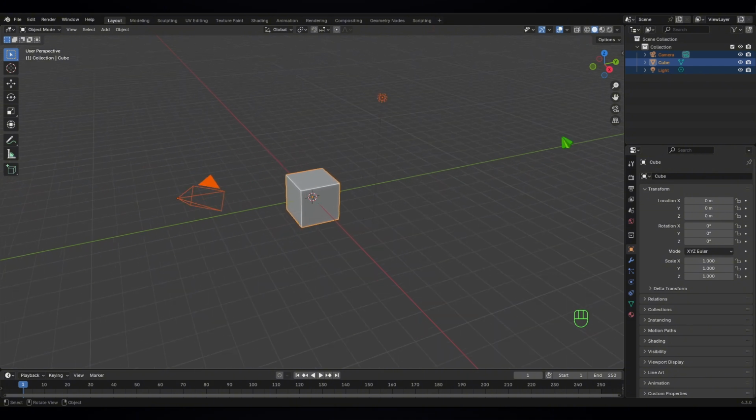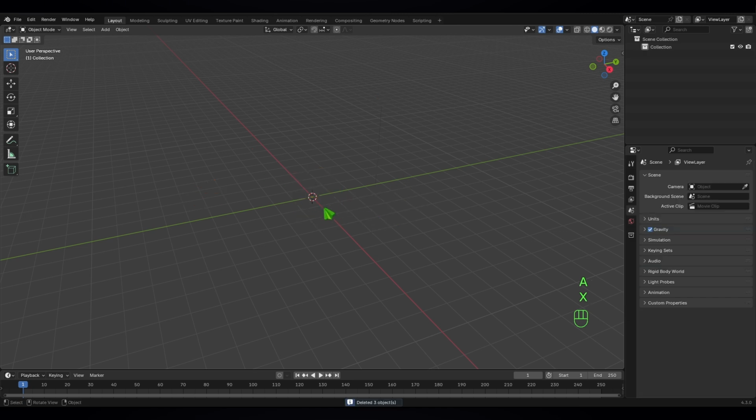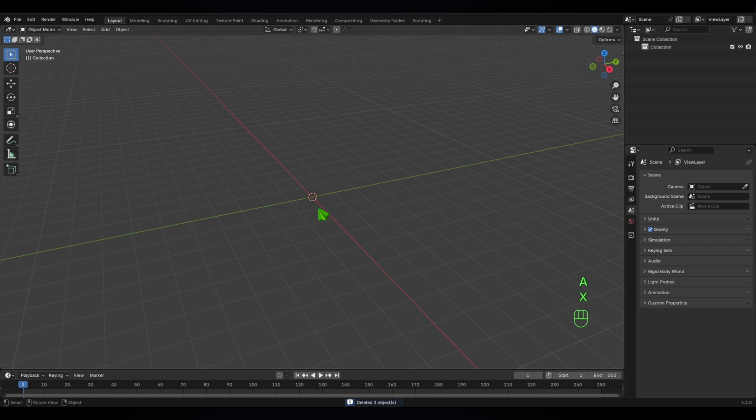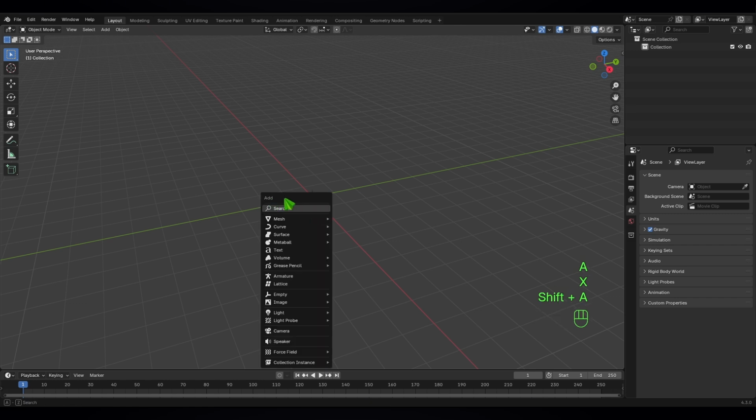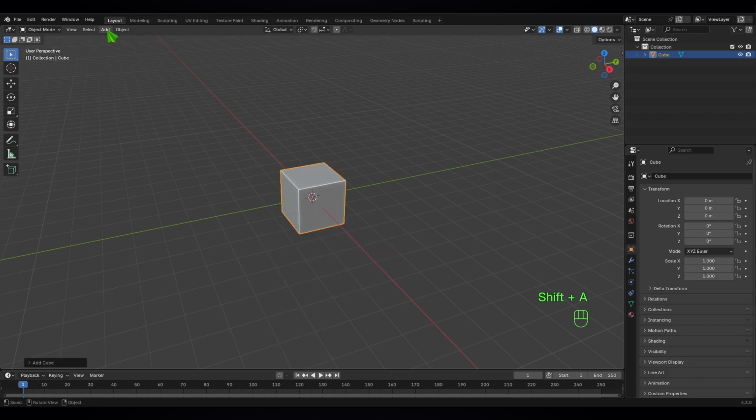And also let's clear our scene first. Press A to select them all and X to delete, and we need a new mesh. To do that, Shift A to open up this add menu. You can go to mesh and add cube, and also you can find the add menu from here, okay.